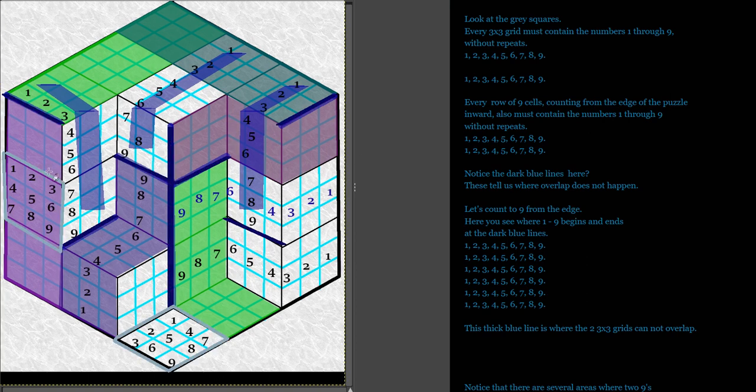Look at the gray squares here and here. Every 3 by 3 grid must contain the numbers 1 through 9 without repeats. 1, 2, 3, 4, 5, 6, 7, 8, 9.